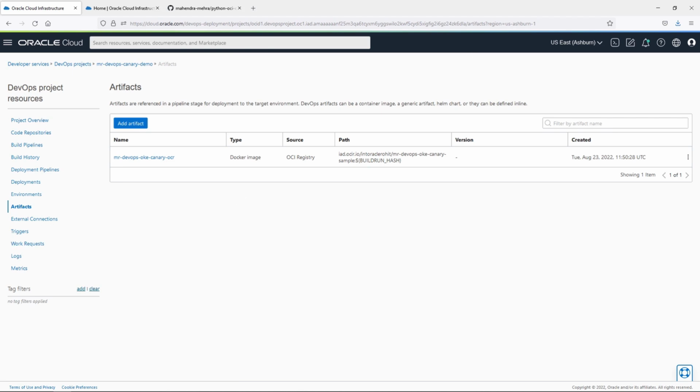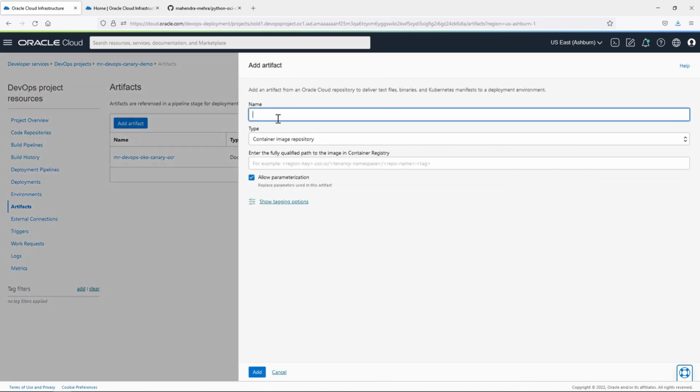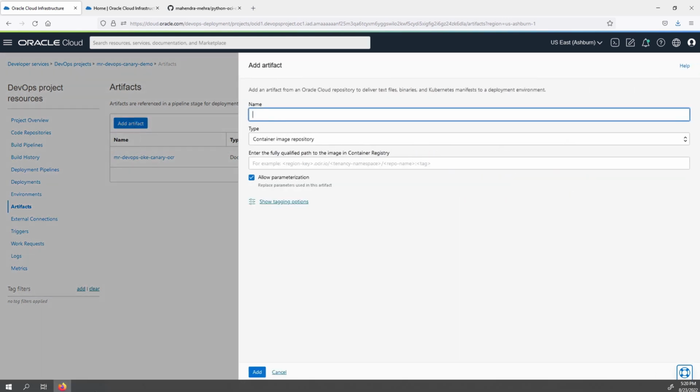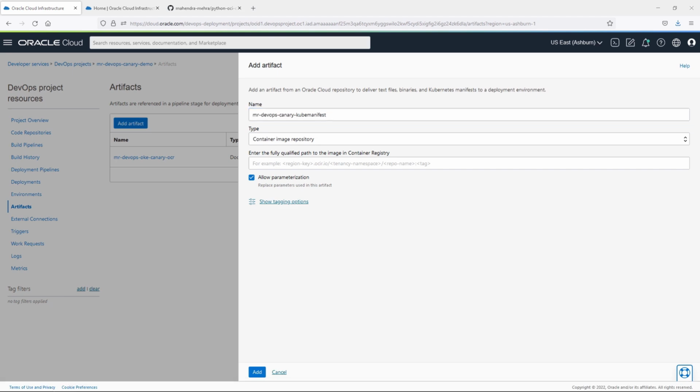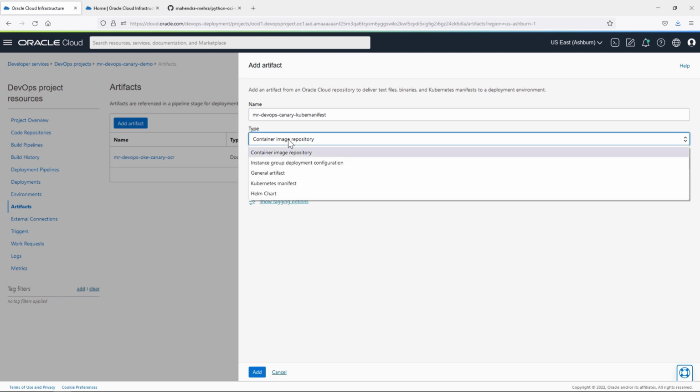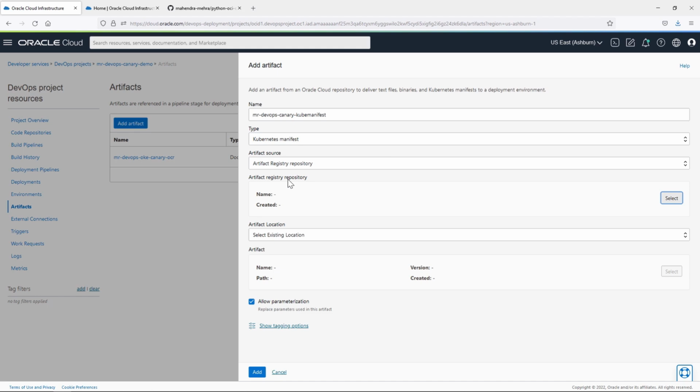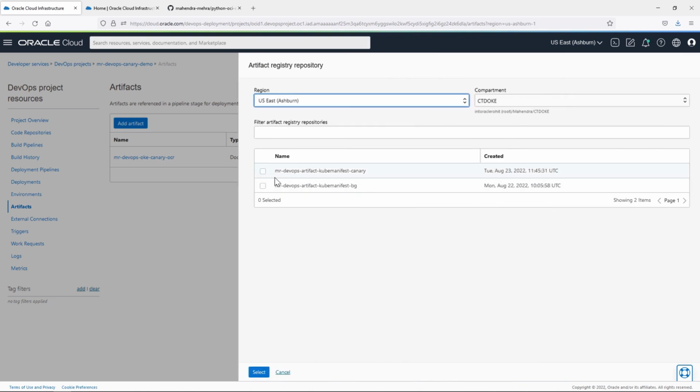There's one more artifact that we must add, which is the Kubernetes manifest. So let's click on Add Artifact. Give it a suitable name. Make sure the type is set to Kubernetes manifest. Now we must select the artifact registry repository that we had created earlier. So let's click on Select and select the repository name for the Canary deployment. So let's click on this one, that one we created earlier. And let's go ahead and click Select.